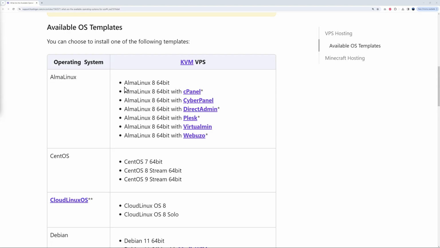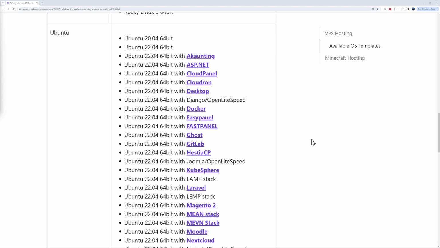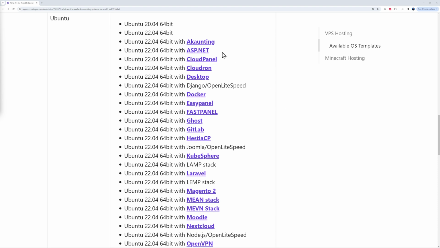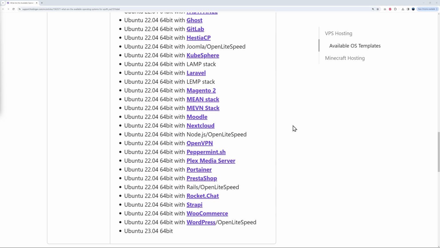If you were to install AlmaLinux, you could have it with different control panels like cPanel, CyberPanel, DirectAdmin, Plesk, Virtualmin, and Webuzo as well. If you scroll down the page, if you install Debian as a Linux version, you could have MediaKit built in as well. And those we just discovered now, with Ubuntu, you have Akaunting, ASP.NET, CloudPanel, Clojure. So these are also control panels. Docker, obviously, if you're coding in React.js, EasyPanel, FastPanel, Ghost, GitLab, etc. So as you can see, there's a very comprehensive selection of applications here that you can use to take your online projects to the next level.